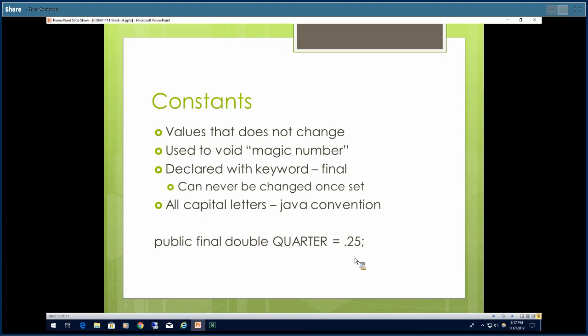Then that makes more sense. You know what I mean? You're just changing your constant value and it propagates throughout the entire program. Now, to create a constant, it's declared with the keyword final, and it can never be changed once it's set. So you set it one time and Java will not let you change it again.